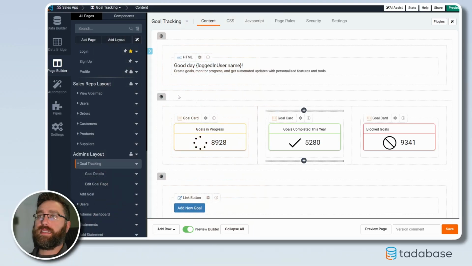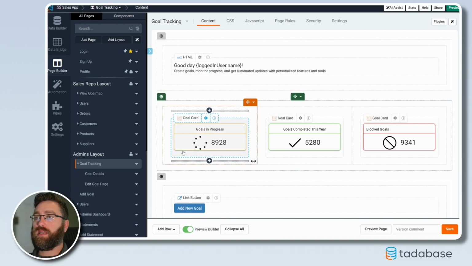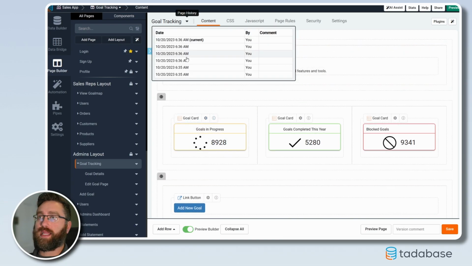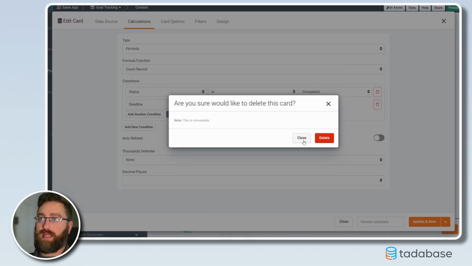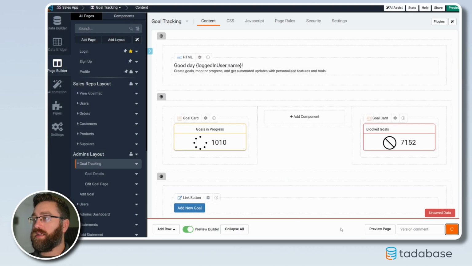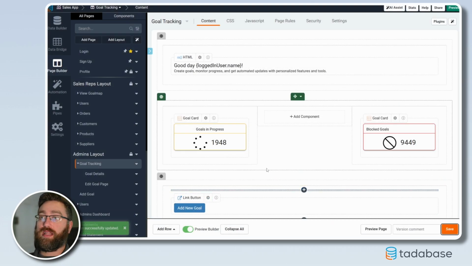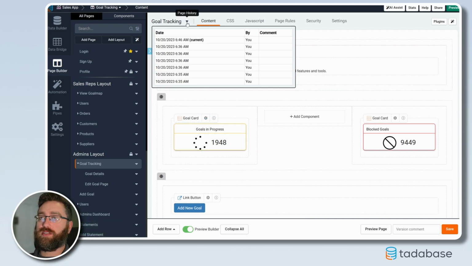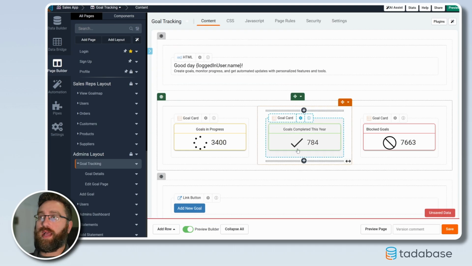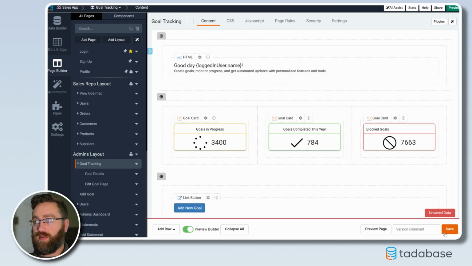Tip number one is called page versioning. Page versioning allows you to go back in time and revert to a previous version of your page. In this example, let's say I were to accidentally delete a component from my page, and I realize later on that I have made a mistake. I can simply go up to the page history dropdown next to your page title, and I can revert back to a previous version of the page.